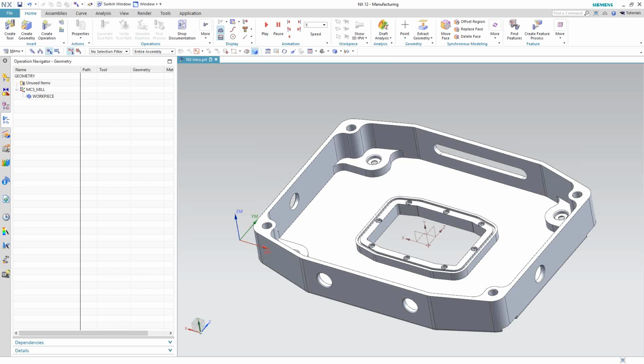Welcome to the first in a series of introductory videos for the iMachining for NX CAM software. In this video, I'm going to go over the basic setup of the iMachining toolpath. That's because everything else inside of iMachining comes from NX, things like the geometries and the tool definitions.